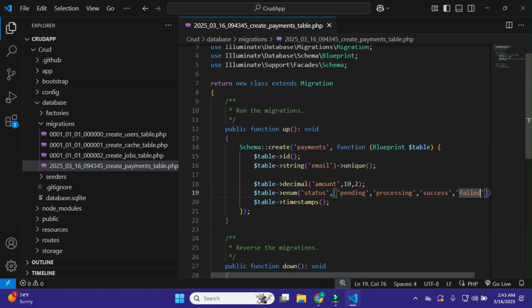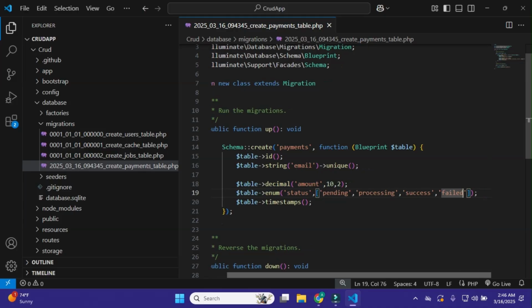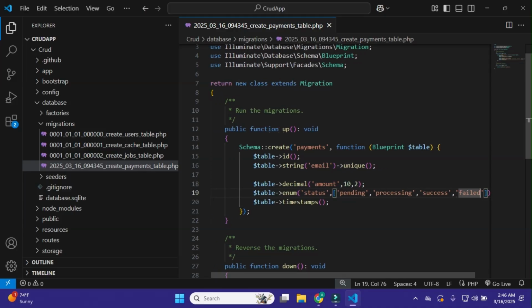Okay, that's it. So we have just these columns: email, ID, decimal, and table enum, and after this, timestamps. Okay, that's it. So you can change this unique to just a simple column, but for now just this.